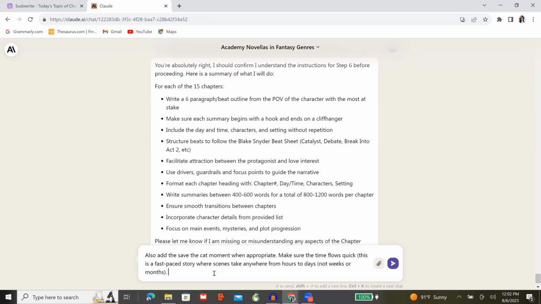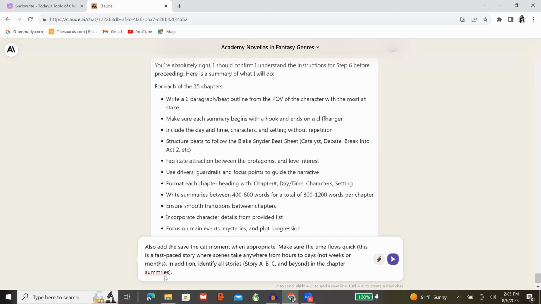Okay, so now since I said A and B story, let's say in addition, identify all stories, story A, B, C, and beyond in the chapter summaries. Now, why am I doing that? I'm doing that because I want to know exactly how many different threads I have moving along. And that's another thing that you can do. After you get done fleshing out all of the beats and everything for your story, you can ask Claude to give you a breakdown of all of your story threads, your story A, story B, story C, what exactly it entails and where it comes into play, what chapter and beat. And you can also ask it when it is resolved. So those are all some really cool record keeping things that you can do that will help keep you organized.